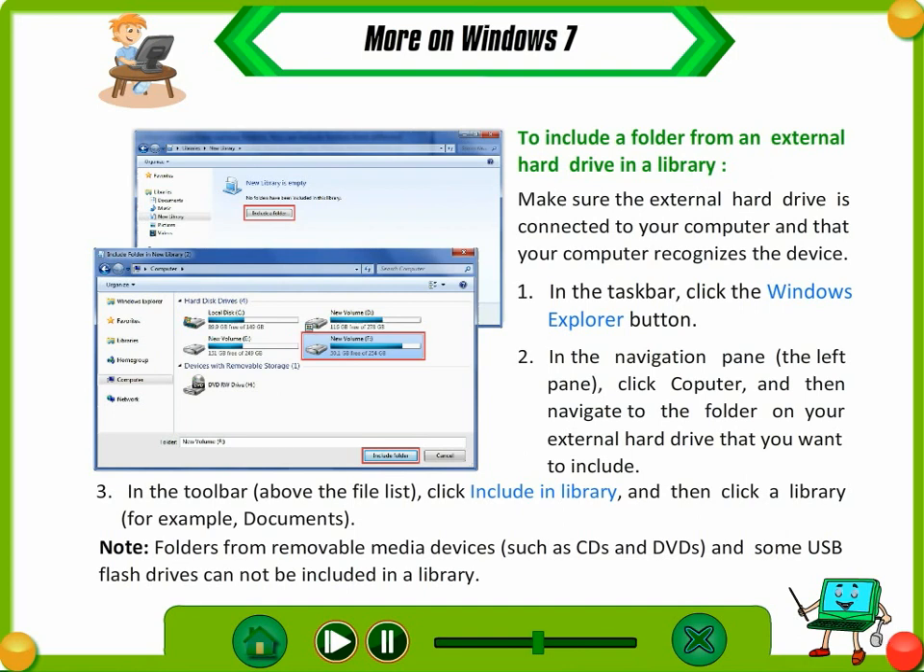Note: folders from removable media devices such as CDs and DVDs and some USB flash drives cannot be included in a library.